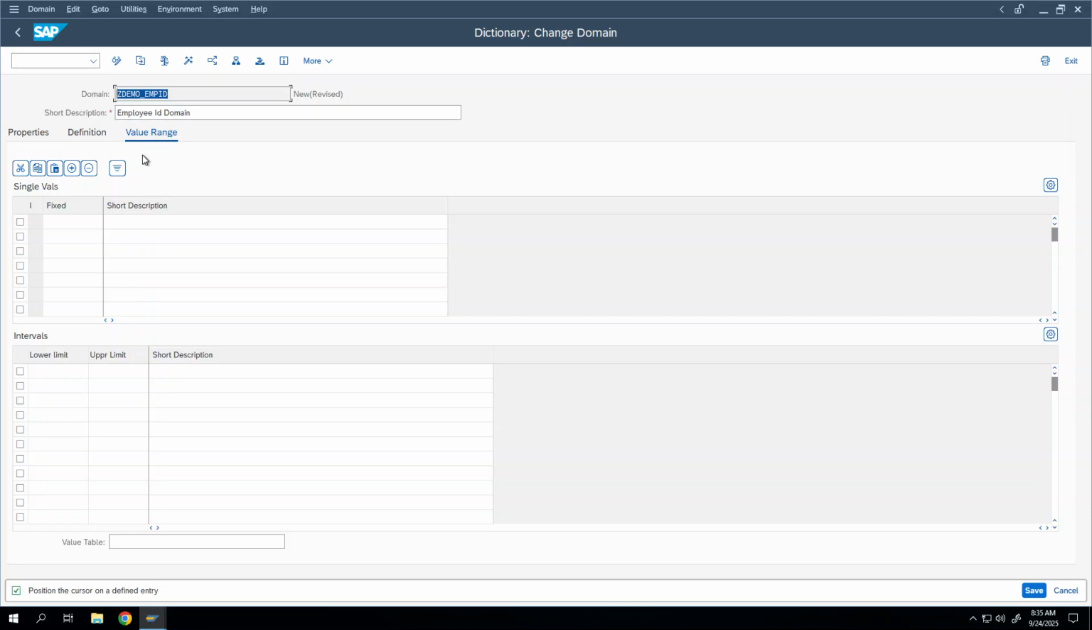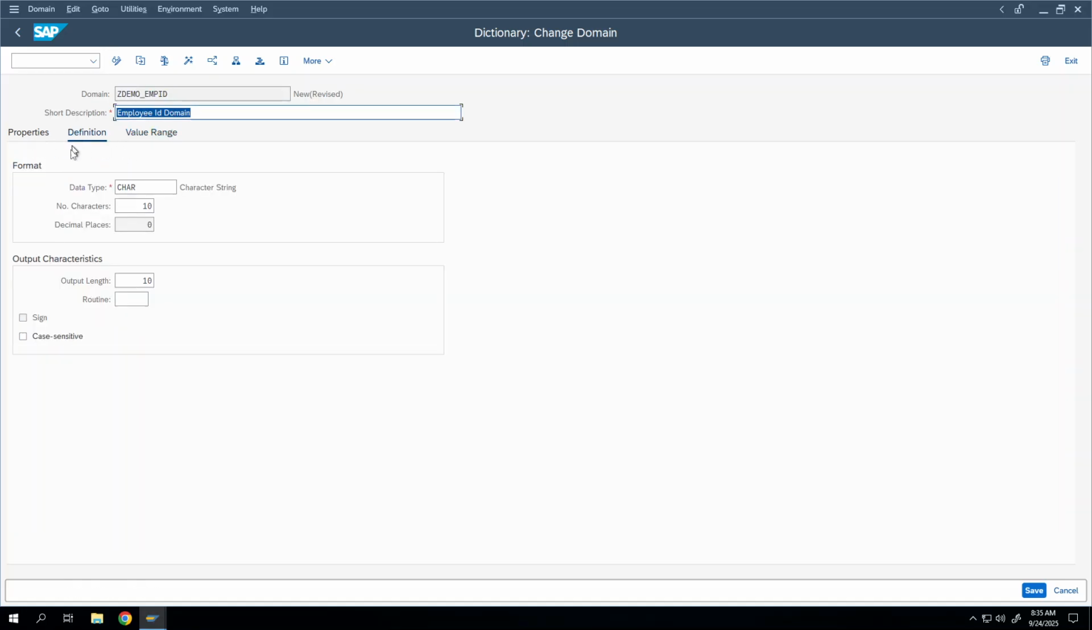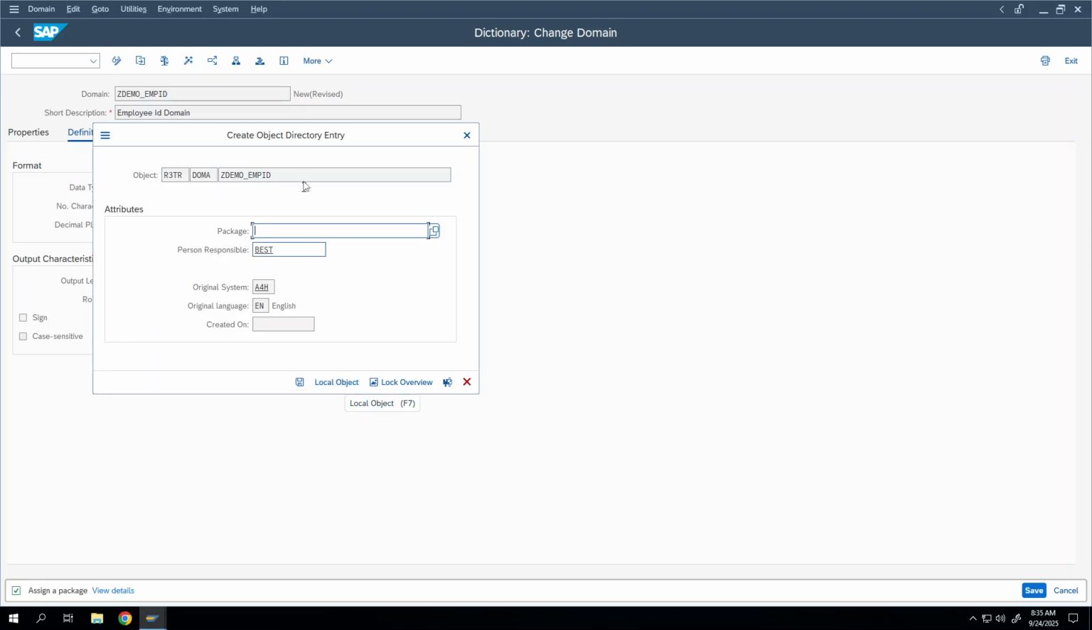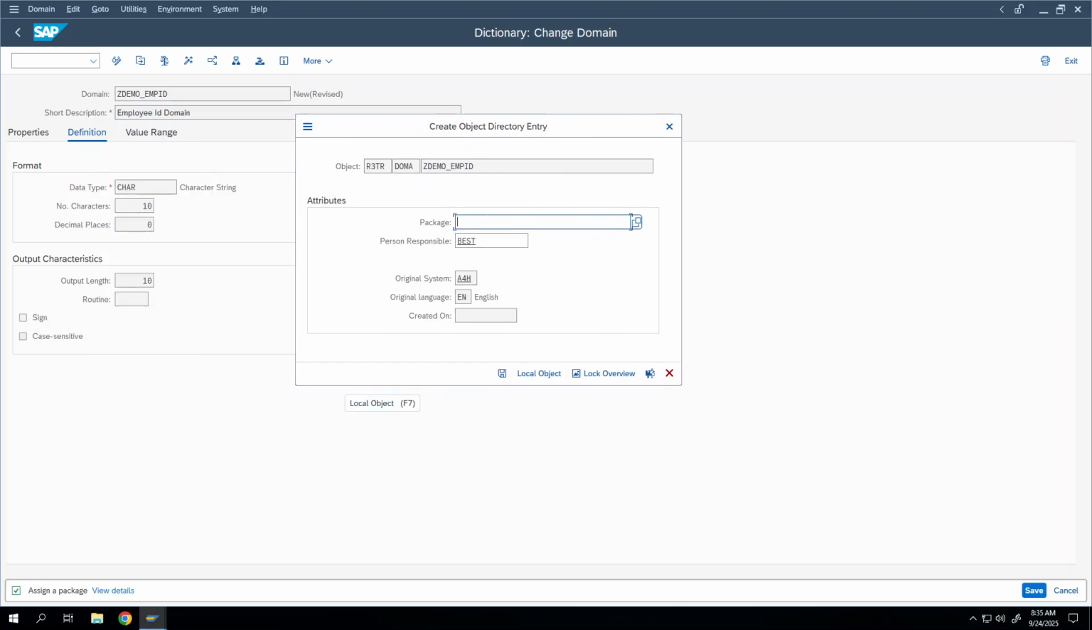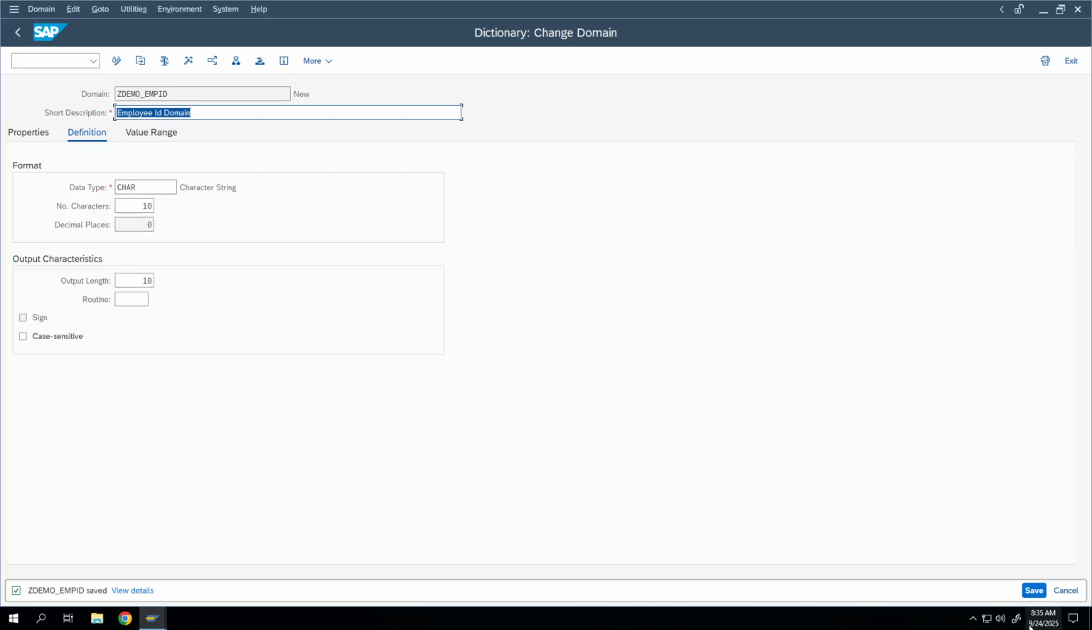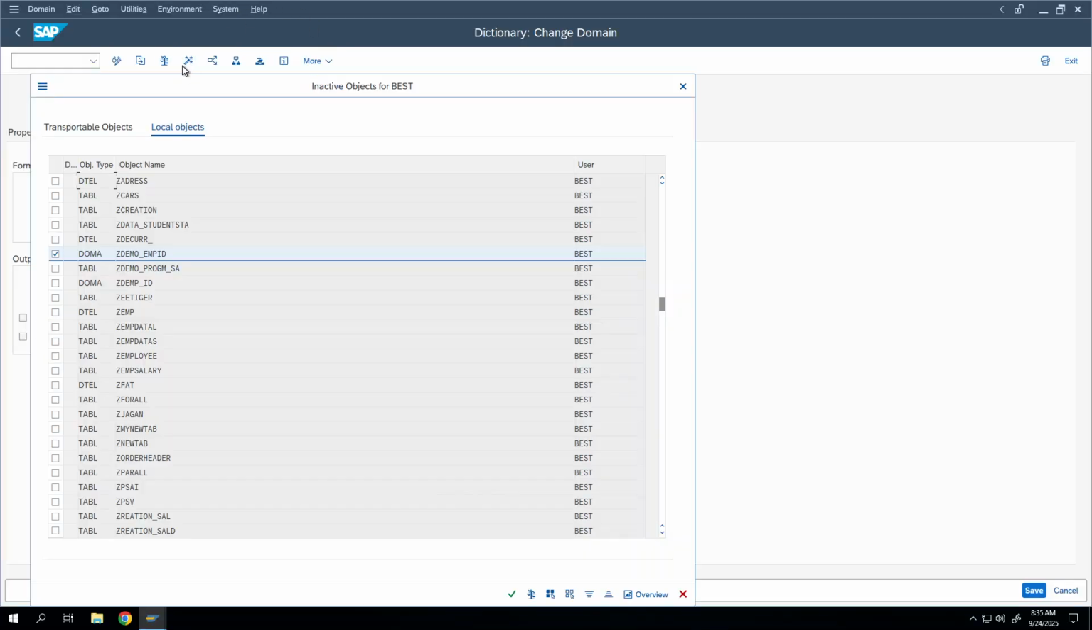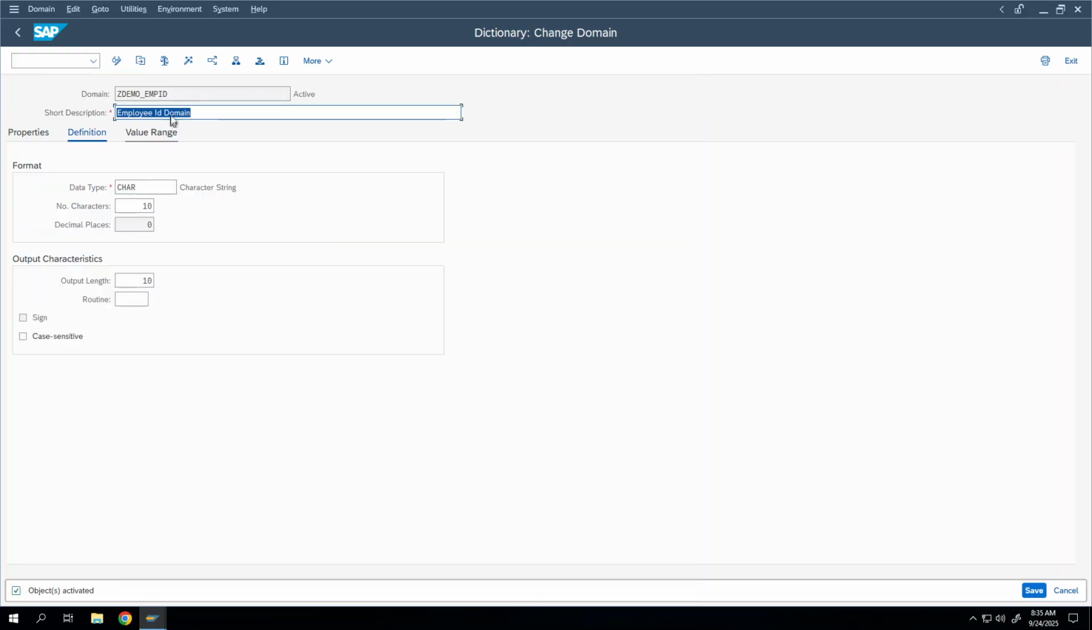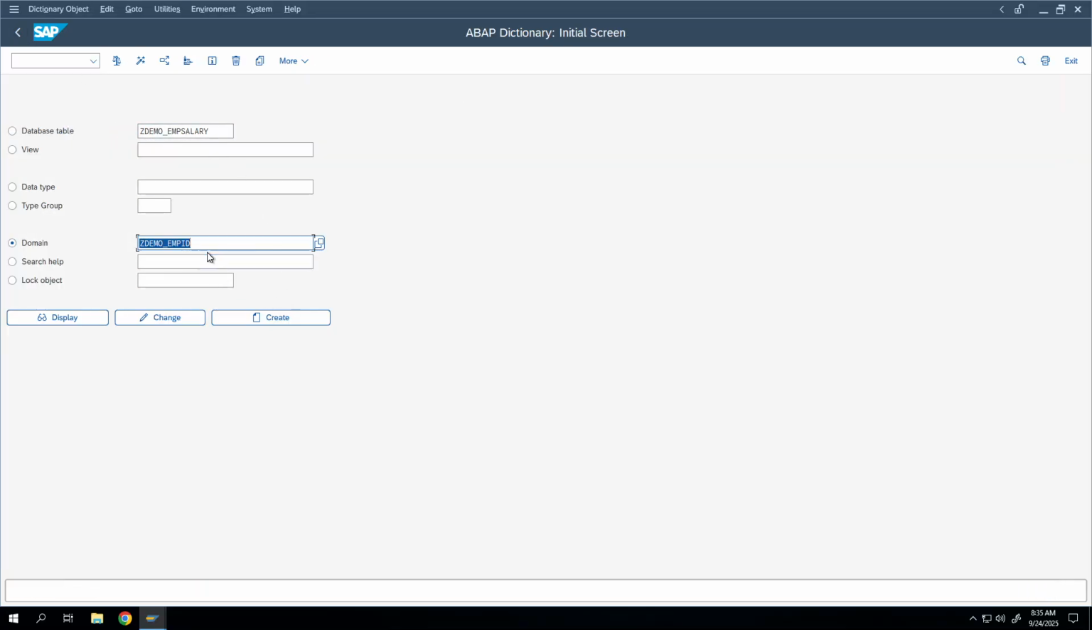Yes, sir. For now we are not using any value ranges, and I'm not selecting the case sensitive option as well. Now save the domain. We have provided the details required. Again, you need to select the proper package name in projects. For now we save it in the local object. Check the domain, no inconsistencies found, and activate the domain. So my domain is ready.